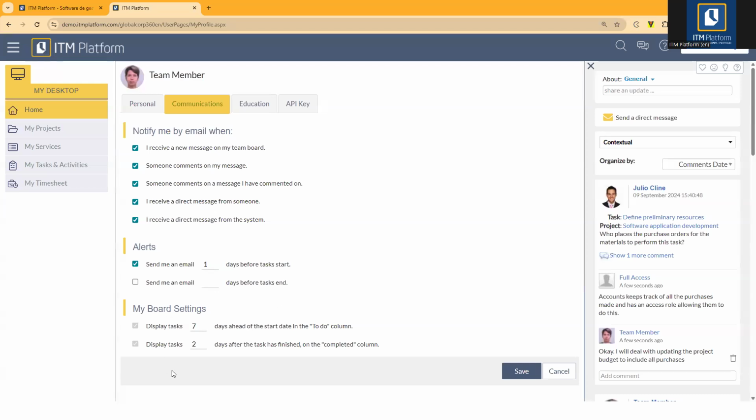And last, from here, you have the control about your board. Remember my board? Well, from here, even if you cannot hide the areas, you can choose how many tasks you would like to see. For example, in the to-do column, maybe you don't want to see them all. Maybe just a short list of tasks to do.